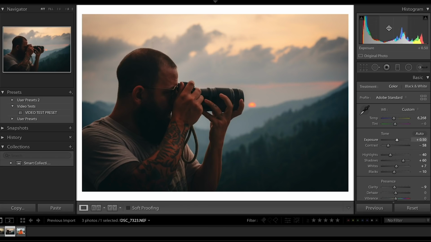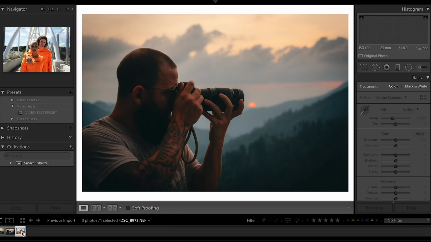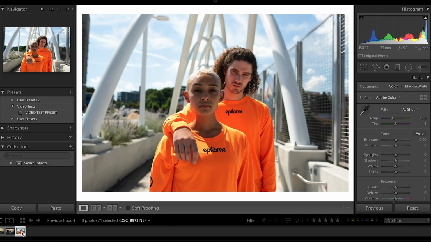So now we are on to our third and final example of this tutorial. This is a photo I made for Epitome ATL recently. We were doing a lookbook. We purposely shot it in the middle of the day to get a more lifestyle vibe, hence the harsh shadows that we're going to have to deal with in editing.